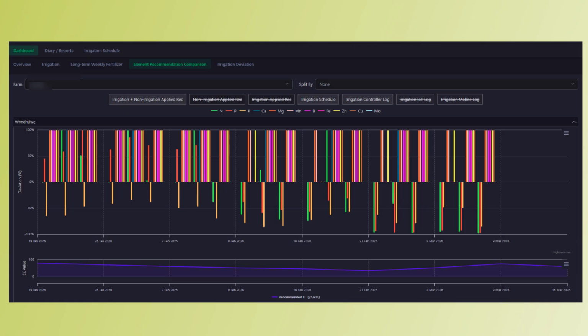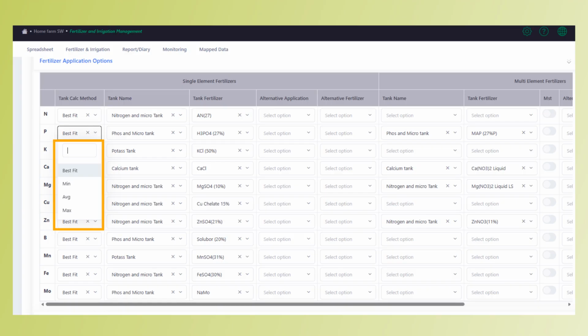As described in the overview video, you can simplify the graph using the split by button. As an example of what might be occurring, one element, for example potassium, may be consistently over-applied in one field and another consistently under-applied. However, in another field on the same fertilizer mix, the reverse is happening. This could be because the program is making the best compromise of the application requirements across the two fields.